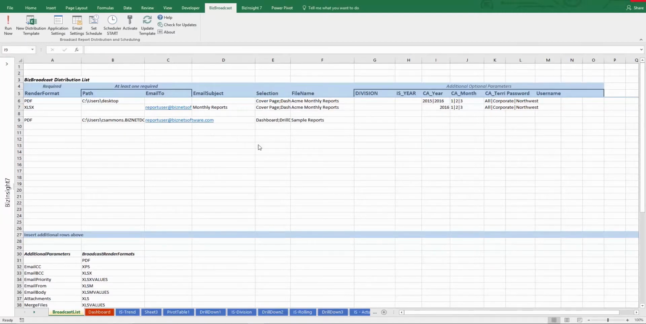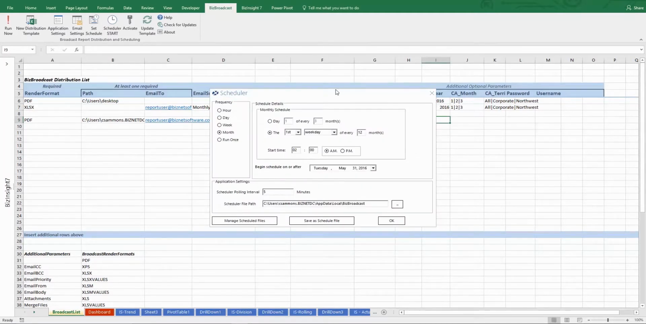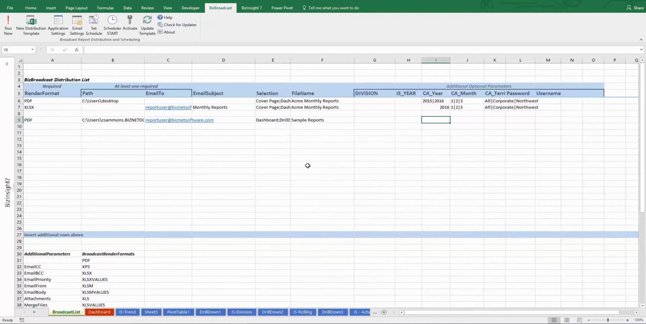I can even automate this process by selecting Set Schedule. I simply determine how frequently I want the report to run, from hourly to monthly, and then designate the start date and select OK. On the specified date, BizBroadcast will automatically open the report, refresh it, and then distribute it however I have designated in my distribution.